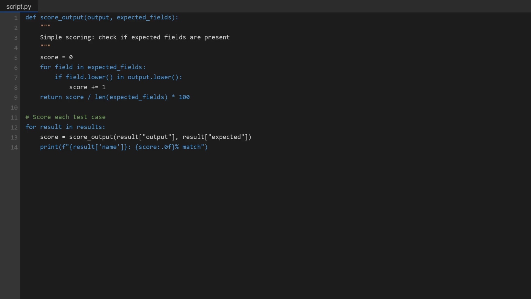The score output function gives you a numeric handle on what you're seeing qualitatively. For each expected field in a test case, it checks whether that field name appears anywhere in the model's output, case insensitively. It counts the matches and divides by the total number of expected fields to produce a percentage. The loop then prints that percentage for every test case. This isn't a perfect metric. A field name appearing in the output doesn't guarantee it has the right value, but it's a fast, practical signal for whether the model is producing the right structure. Use it to triage, then read the actual outputs for the cases that score low.